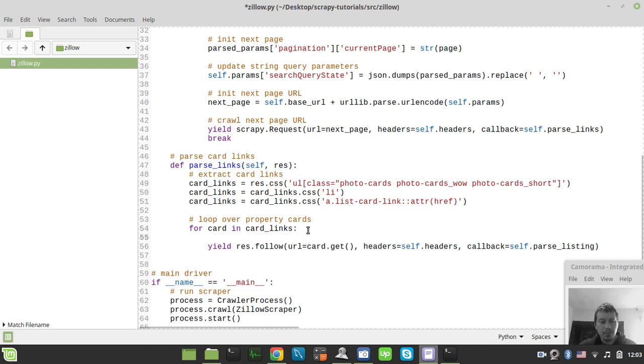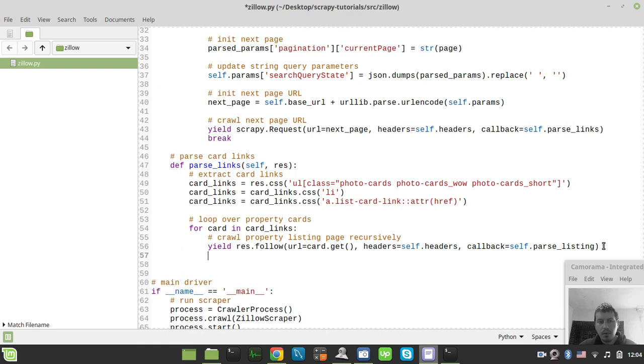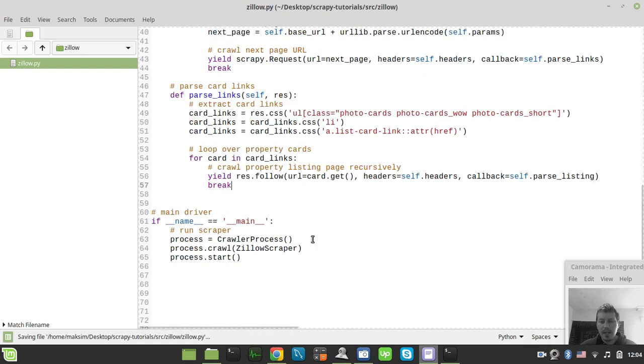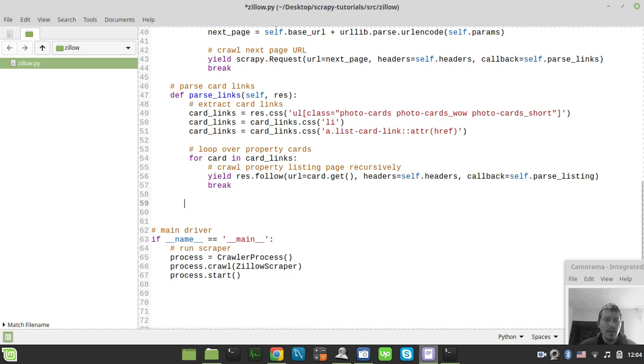So here let me just provide another comment. I say crawl property listing page recursively. I hope I've spelled recursively correctly, sorry if not. And again, I'm not going to be crawling through all the listings at the moment. I just want to break after crawling the very first one. Okay, and now it's actually time to provide the parse listing callback method.